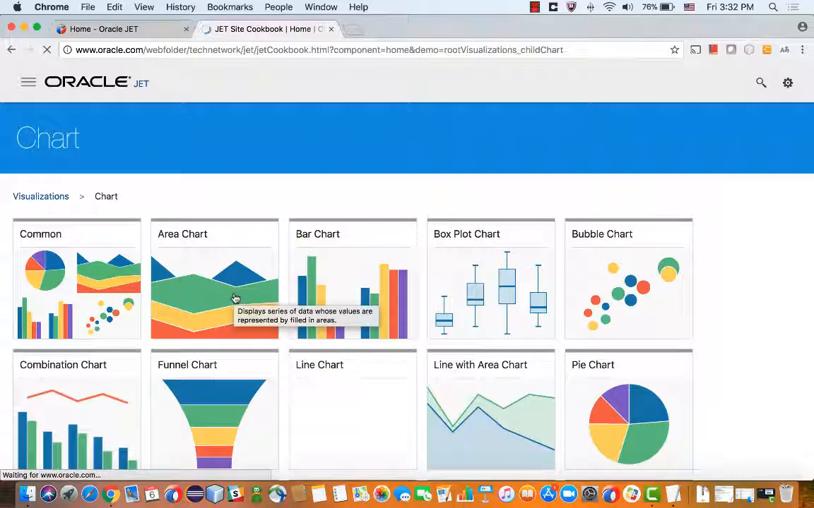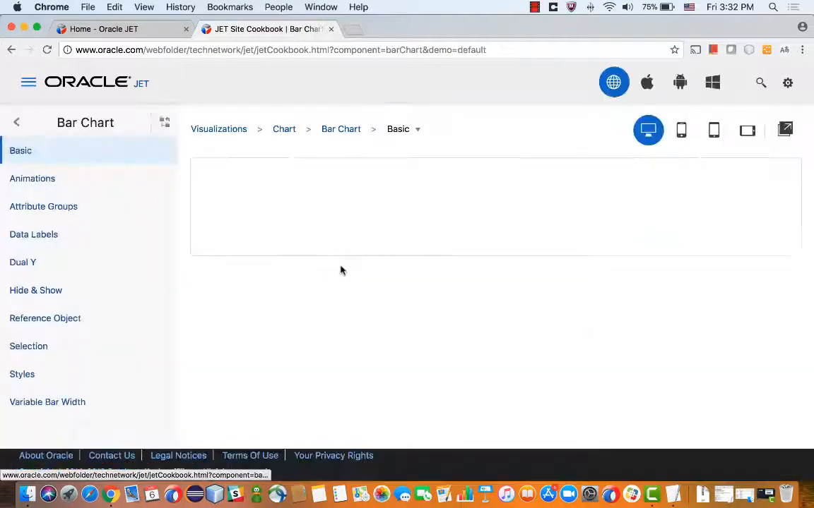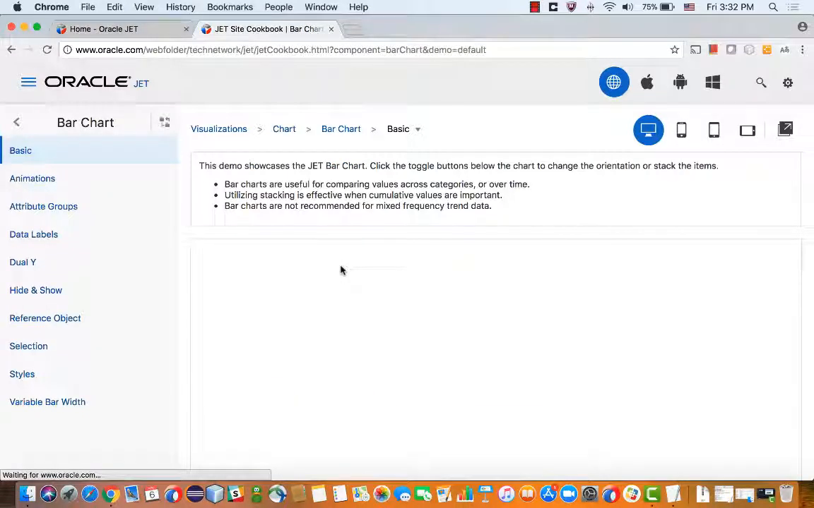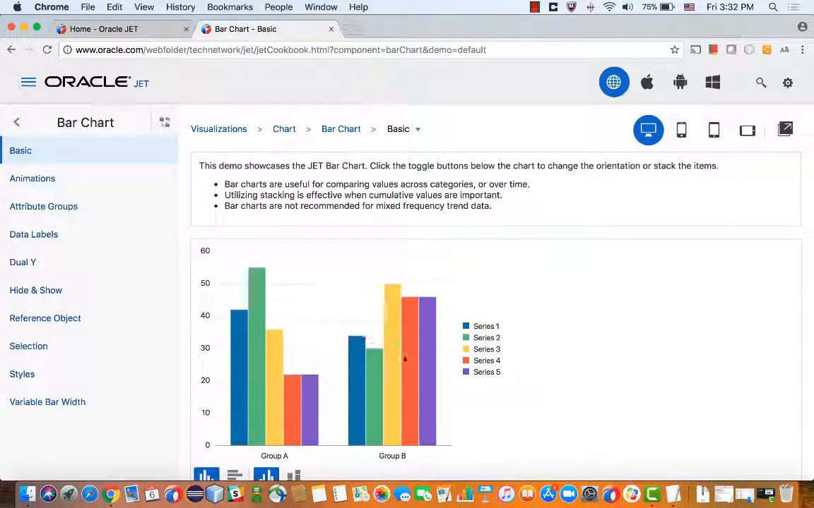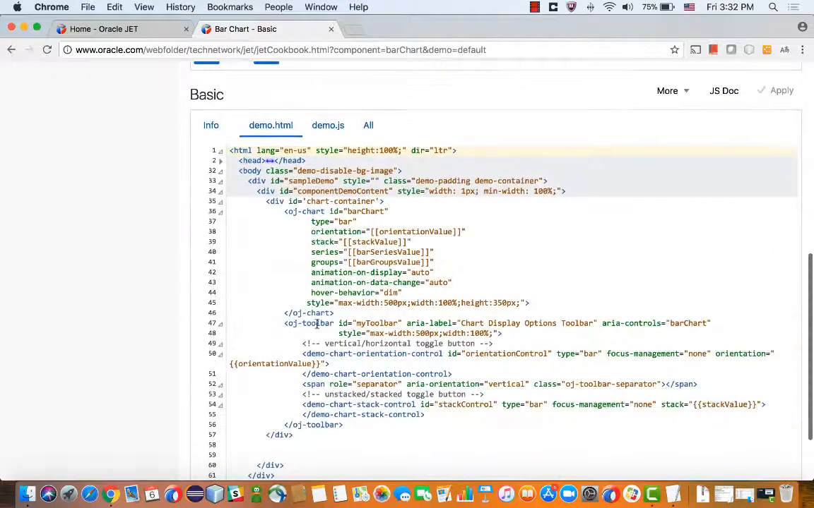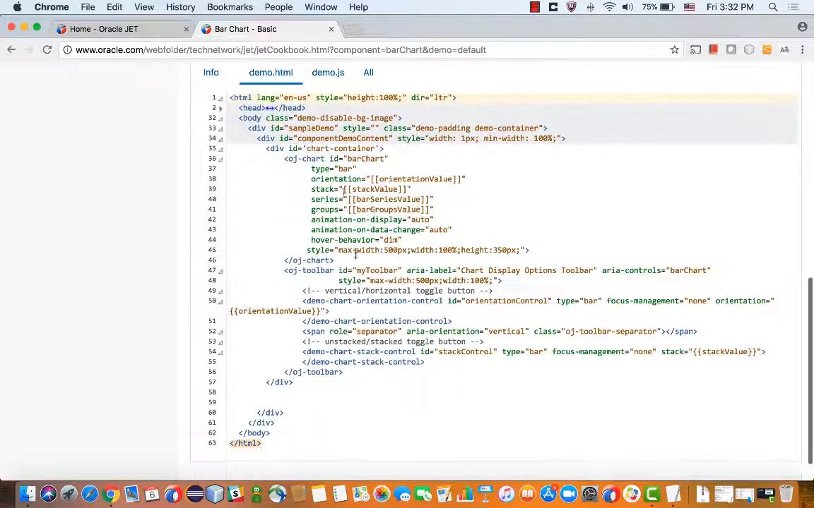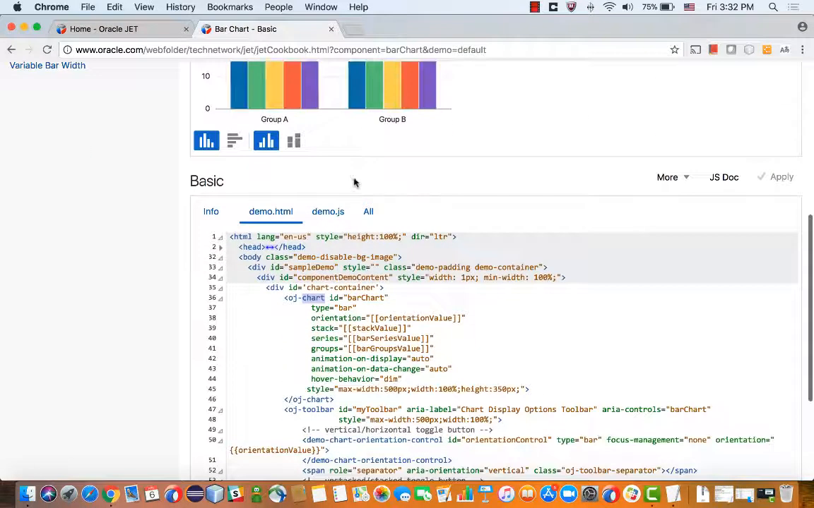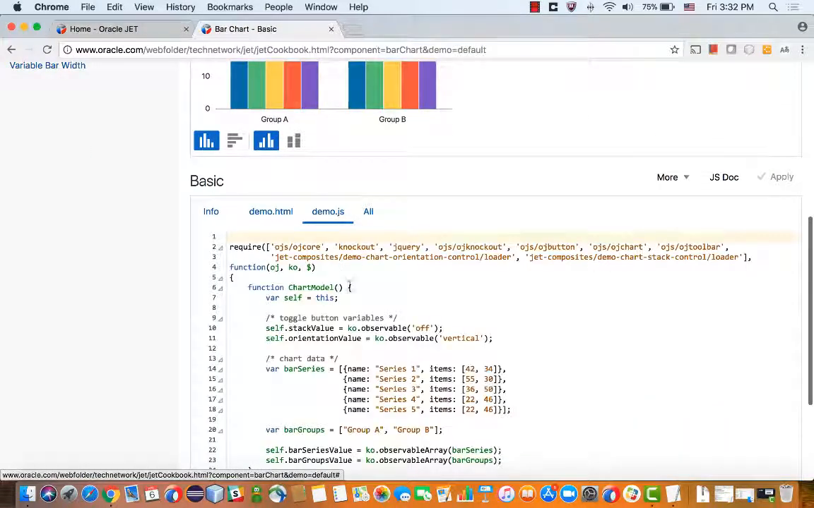We have multiple chart components, so let's pick, for example, a bar chart. Each one of those pages gives you an example of the component running with the various behavior, and then it shows you the full code that you need in order to implement it. For example, this is the HTML that is being used, and this is the chart component, the Overkill Jet chart. We're using a bar chart over here. And you can also see the JavaScript that is involved here.